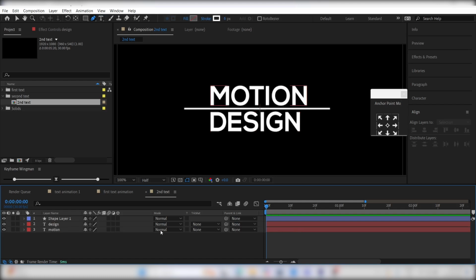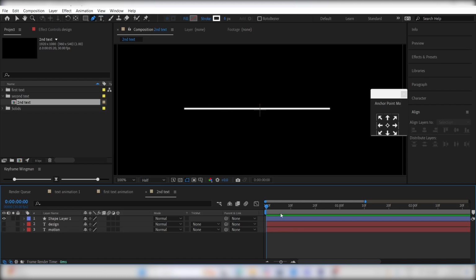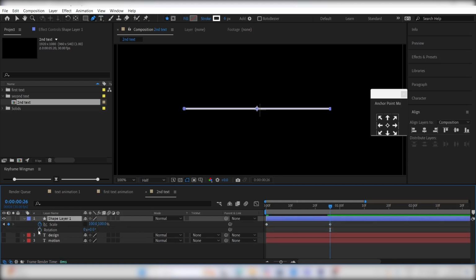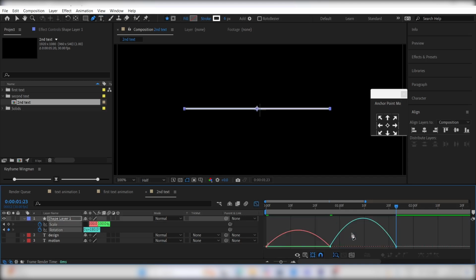Turn off the visibility of the motion and design layers temporarily. Select the shape layer, press S for scale, and create a keyframe. At the start of the timeline, unlink the dimensions and set the X scale to 0. Press Shift plus R for rotation, create a keyframe, move a few frames ahead, and change the rotation to 180 degrees. Apply Easy Ease and tweak the graph editor.